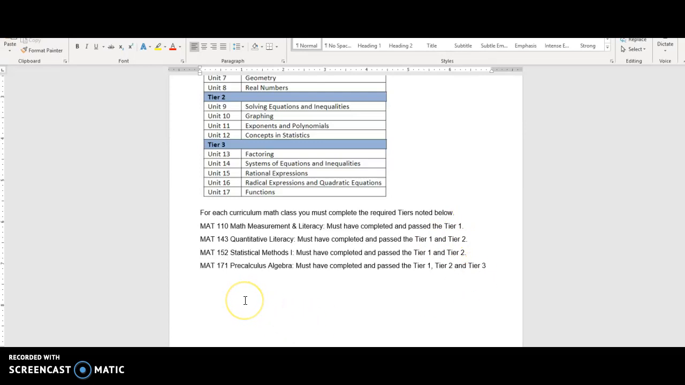You can take this Math 003 class again. If you complete Tier 1 in this course, you can take the Math 003 class again in the summer or fall and try to complete your other ones to avoid having to take the co-requisite math classes that go along with these curriculum courses. Again, if you have any questions, just talk to your instructor or your program advisor.